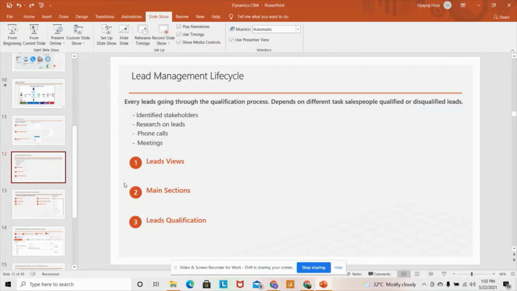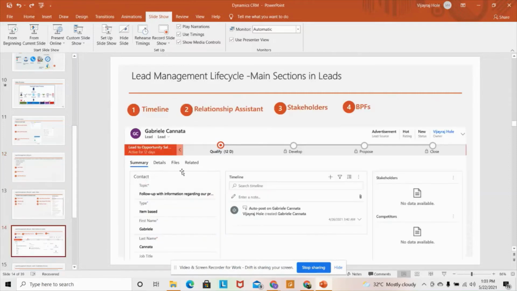The first part, lead views, we have seen in the last video. The next section is the main sections in the lead life cycle. I will show you what the main sections in a lead life cycle are. So there are four important sections in a lead life cycle. First is the timeline. Second is the relationship assistant. Third is the stakeholders, and fourth is the BPFs.